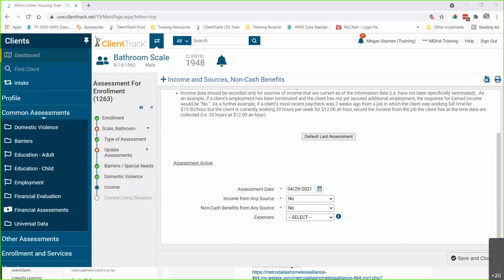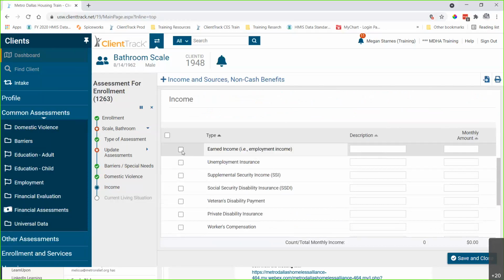But if they come to you a week or two later because they literally just got their food stamps and you helped them get them, then you're going to do an update assessment and you're going to record whatever the changes are to income, non-cash benefits, whatever the changes, you're going to do that on an update assessment. Okay. So I want to make sure you guys understand the difference of when to use both.